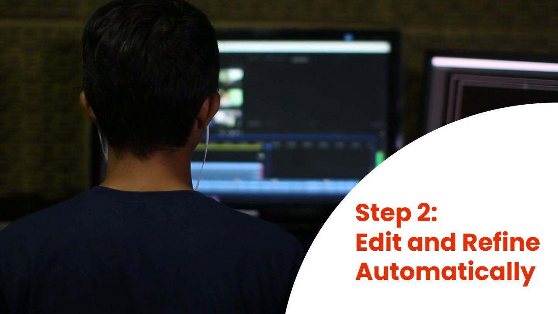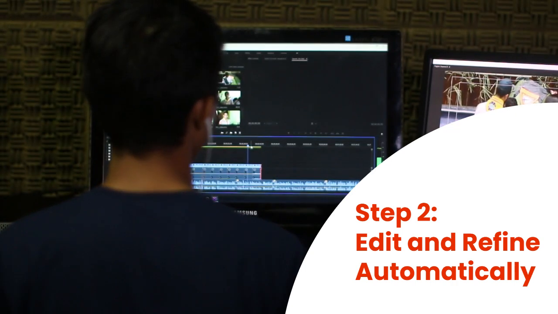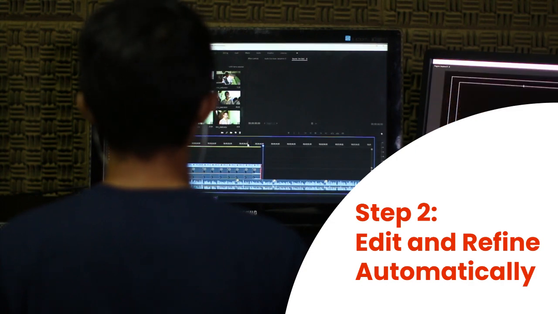Step 2. Edit and refine automatically. Next, you drop your selected image into an AI-based editing tool. You remove the background, enhance color balance, and apply a subtle brand aesthetic filter. All done within seconds. No layers or manual tweaks needed.